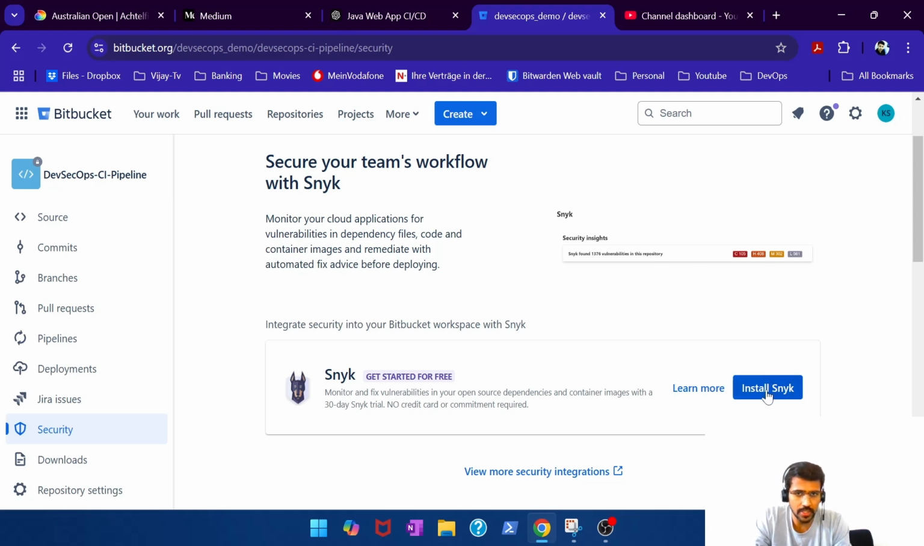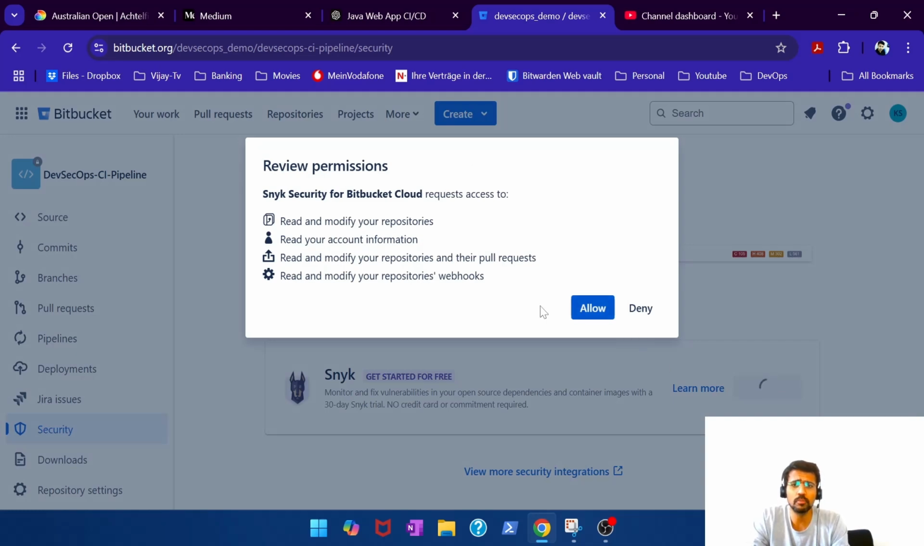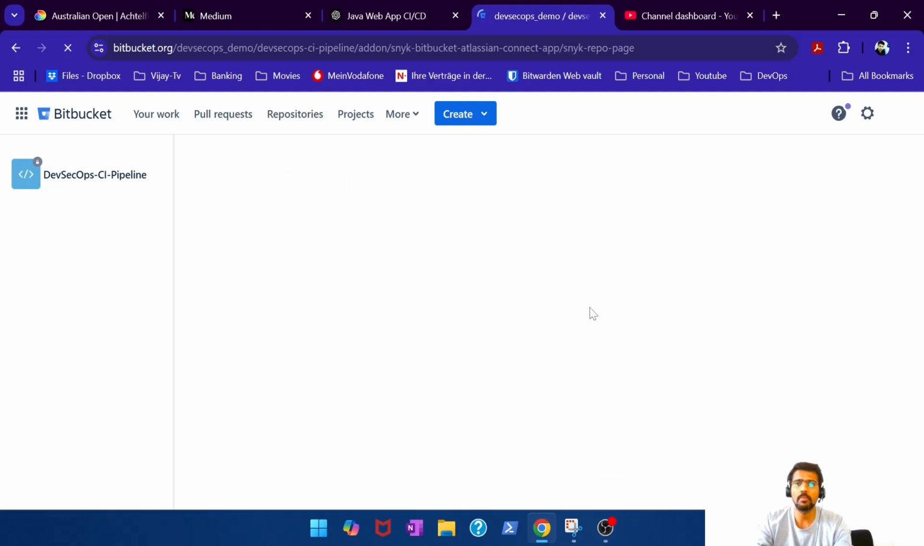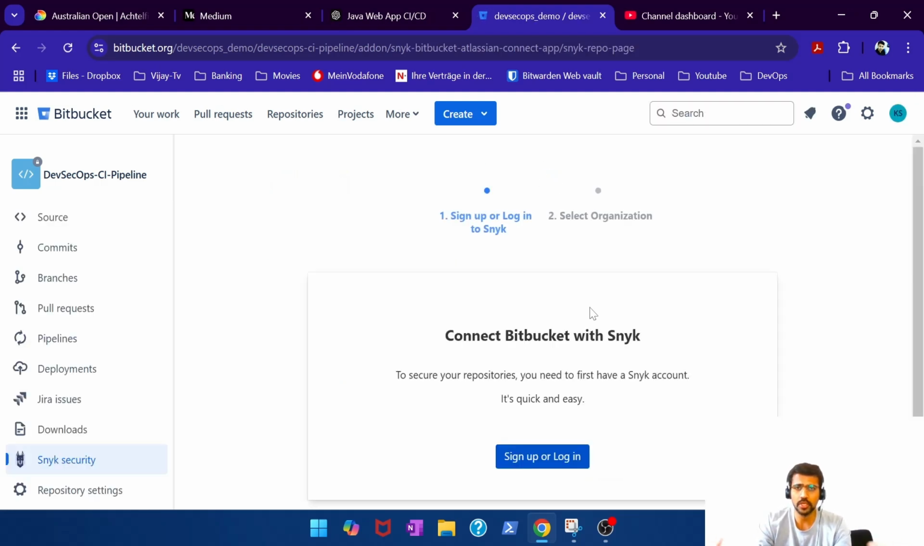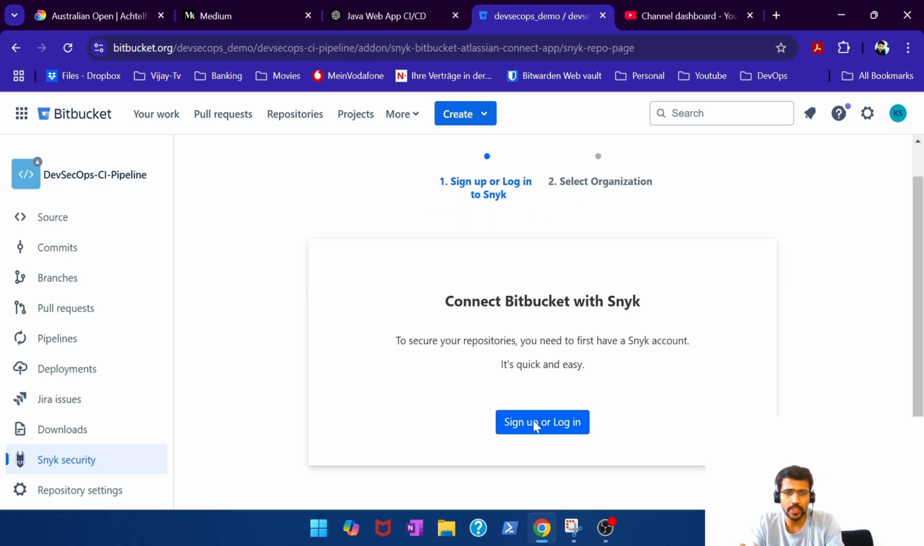As it says, it just says install Snyk. I go ahead and install. It asks for a few permissions to allow. Basically, the Snyk portal and Bitbucket need to authenticate, authorize, and then interact. And that's what it is going to ask in the next few steps.